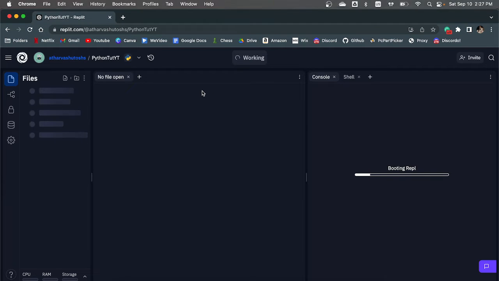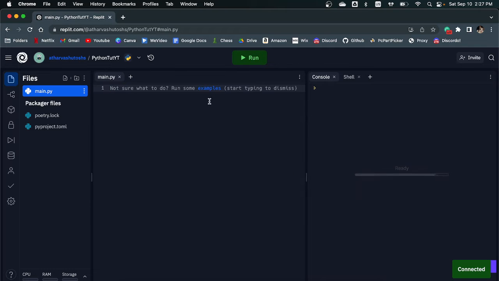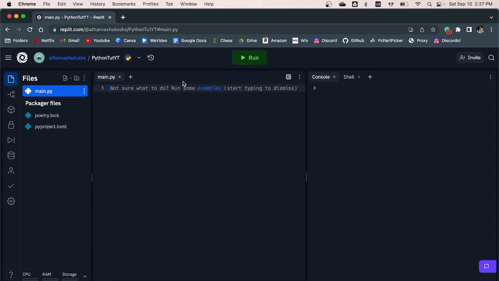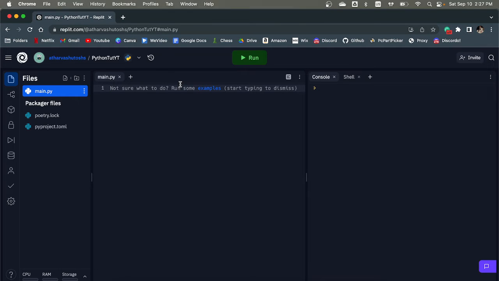It should take a few seconds because it needs to boot the Repl. This is all stored on the cloud. It's going to take a while, but there we go. It's loaded up. So now we have our Repl. Now let me give you a bit of a tour.